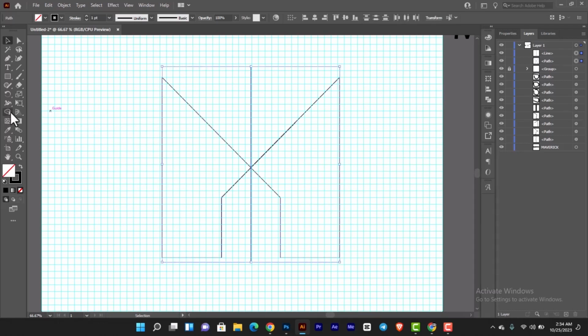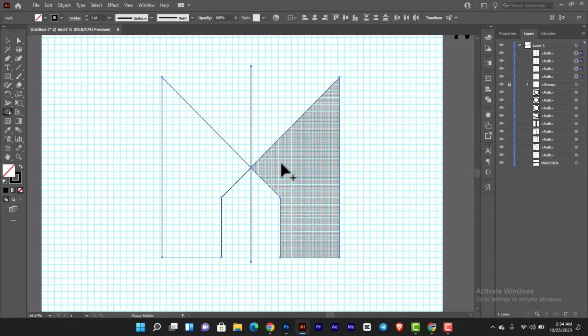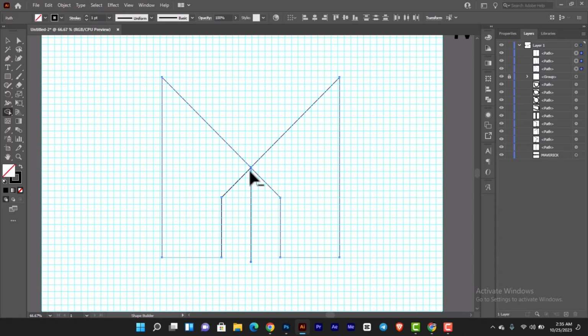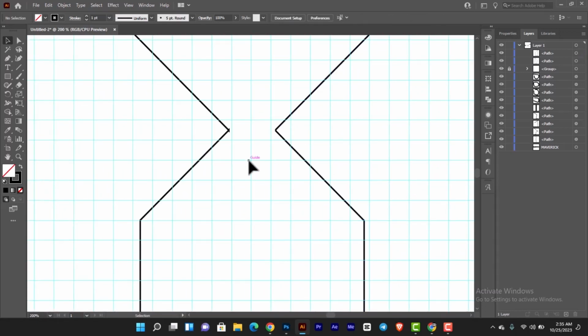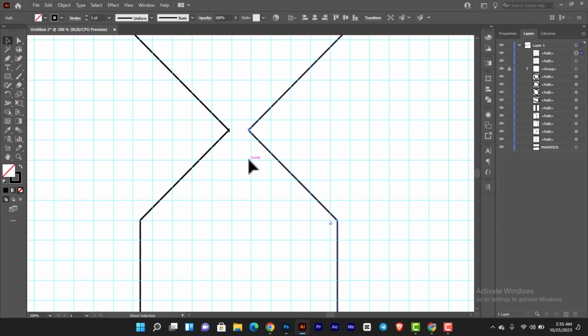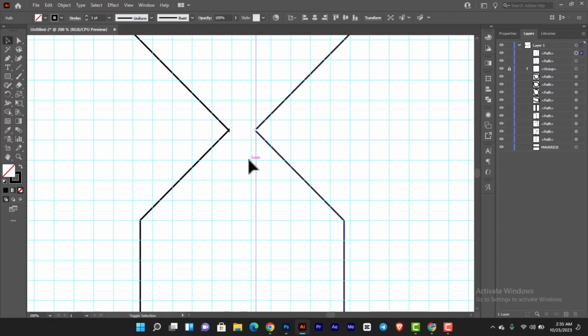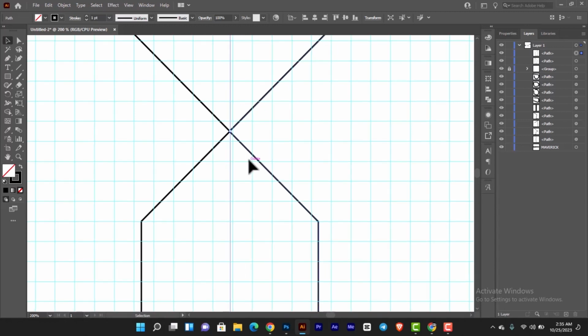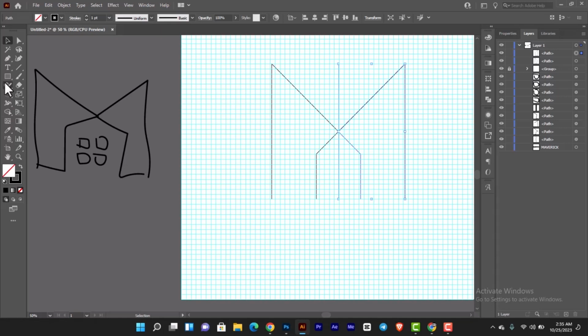So I'm going to do this, come to my shape builder tool, go like this. Can you see? And I have them in two separate formats. Can you see this? Just like that. So with this, I can actually give them separate colors also.